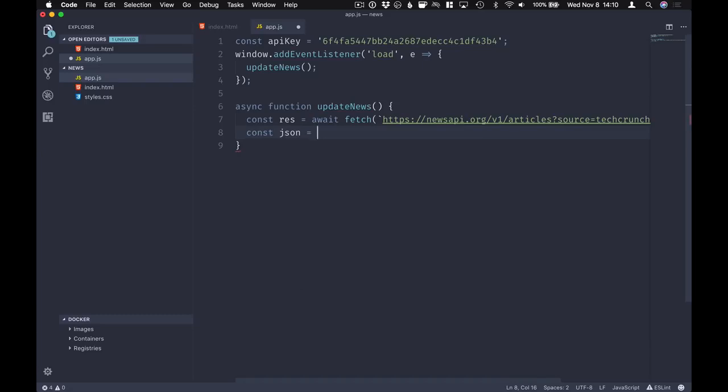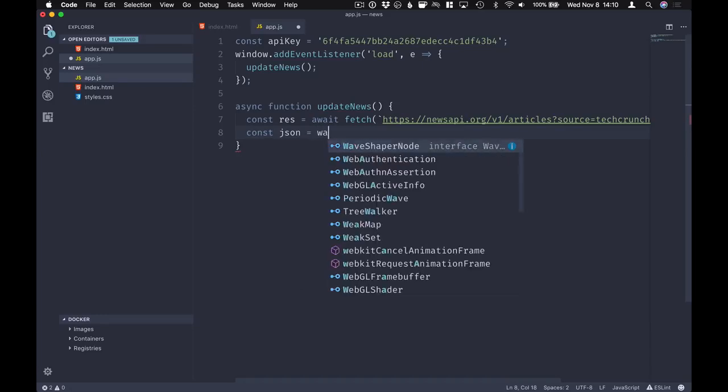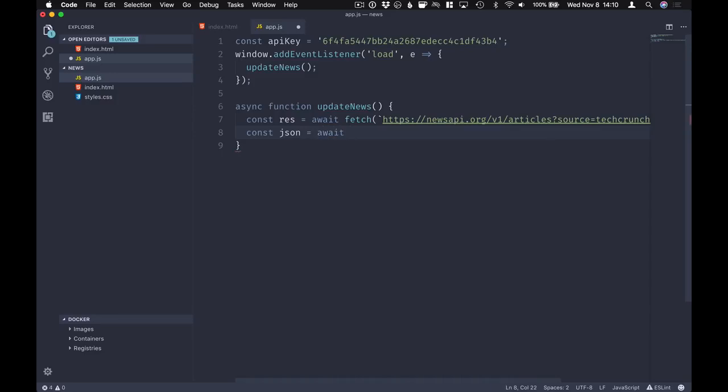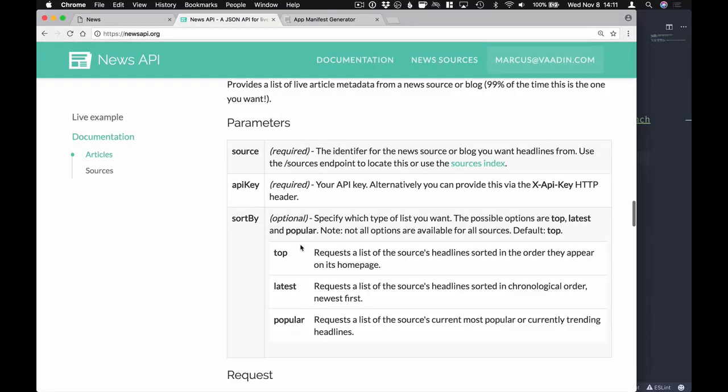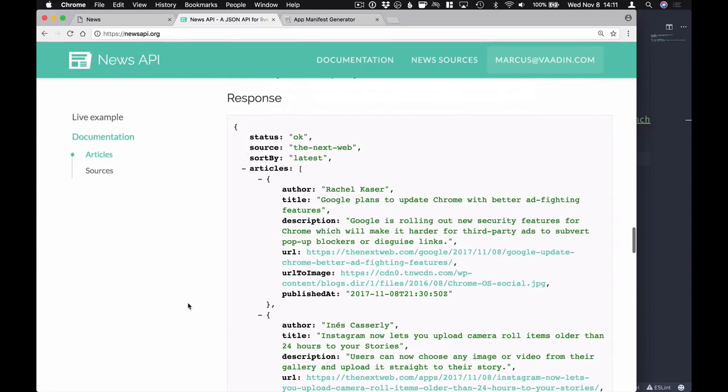Alright, so once we have the result, we want to actually get the JSON that's in that result. So what we're going to do is, again, await result.json. If we go back into the documentation here, for articles, we can see that the response looks like this. So we get an object, it has an array of articles, and then each article has a field for things like author, title, description, image, and so on.